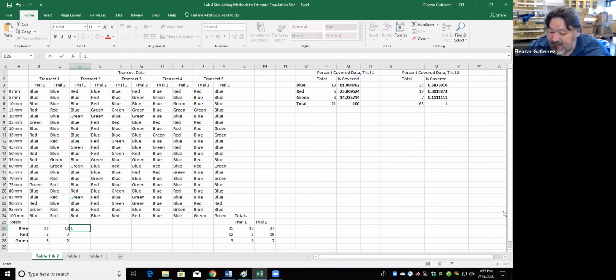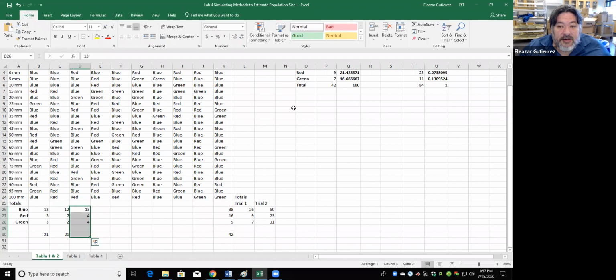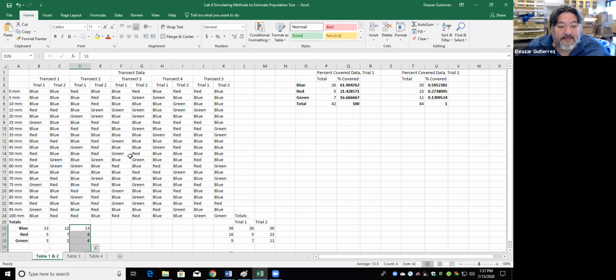Okay, that's 13. See how things are changing over here? 2, 3, 4. 4 red. 4 green. Okay. 21. Looks like I can count.